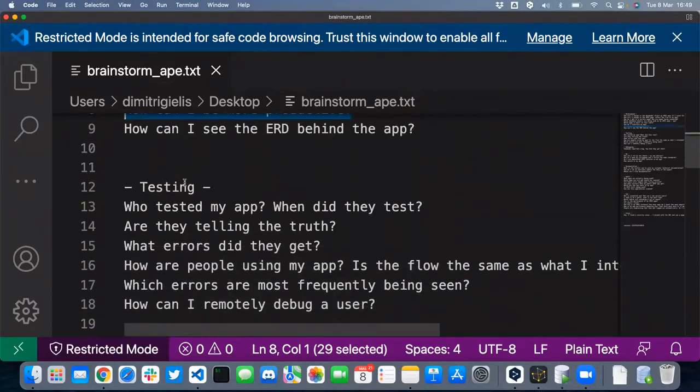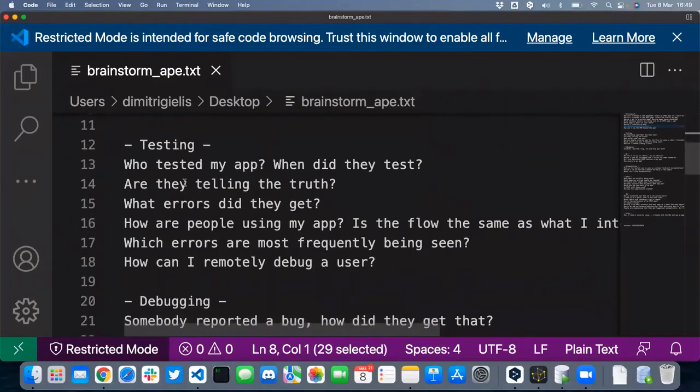Now we come into testing, and here are a few questions that we raised: who tested my app, and when did they test? People say we give it to them and say test, and then they say we tested. Well, did they? We have seen a lot that they didn't really do it. And are they telling the truth? Yeah, we tested for 2 days. Really? We look and it's like 2 hours. 3 days. What errors did they get?